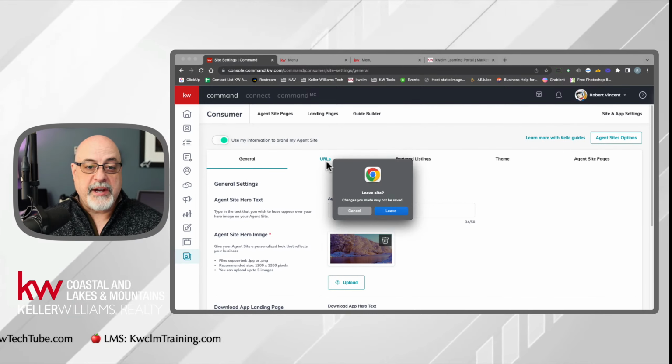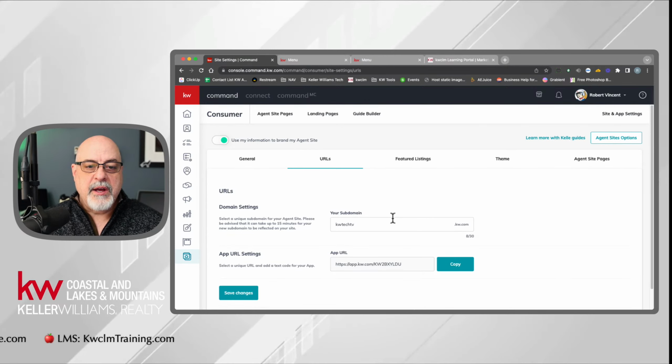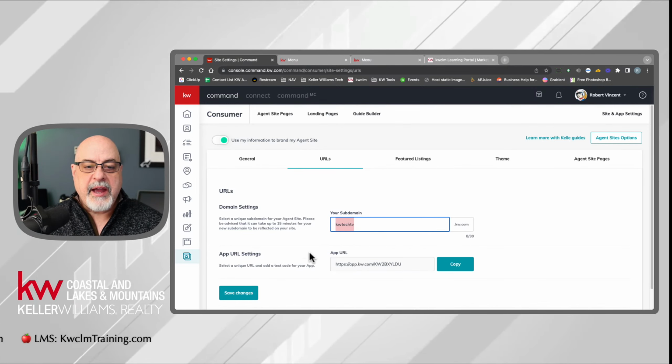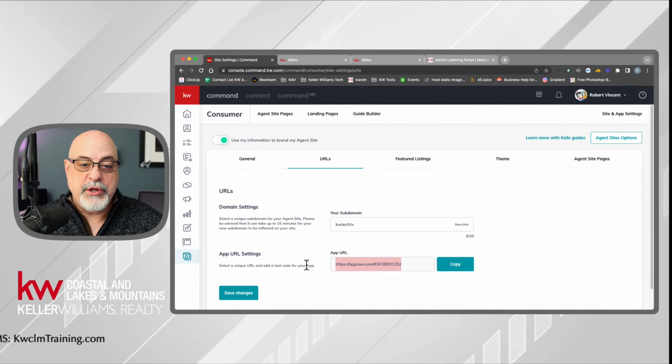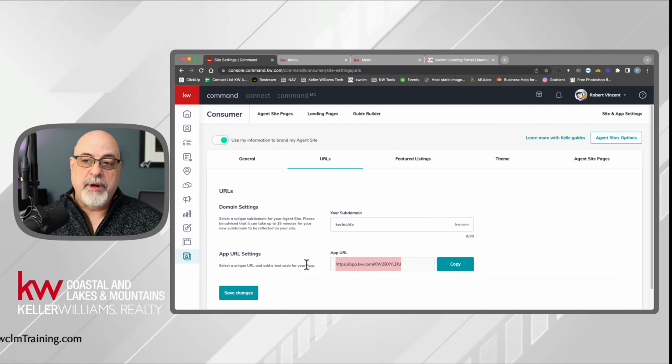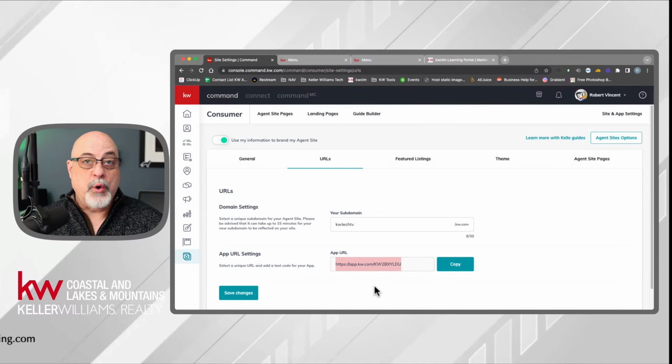The URL section of the site and app settings shows you your subdomain, and it shows you your KW mobile app link that you can share with anyone and everyone so that they can download it and view homes on your app.